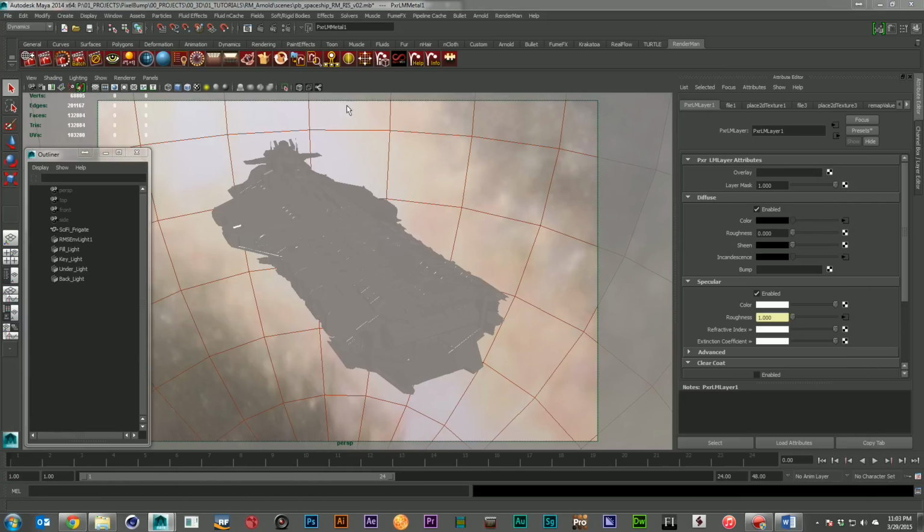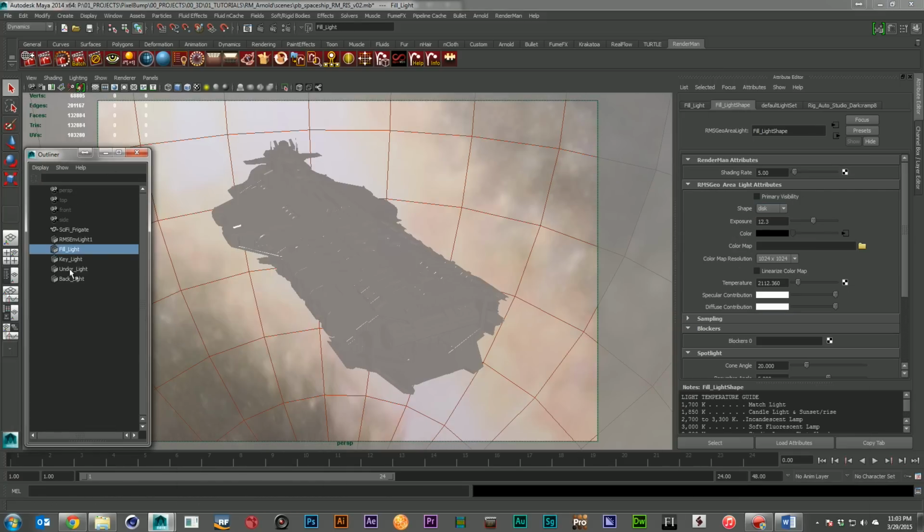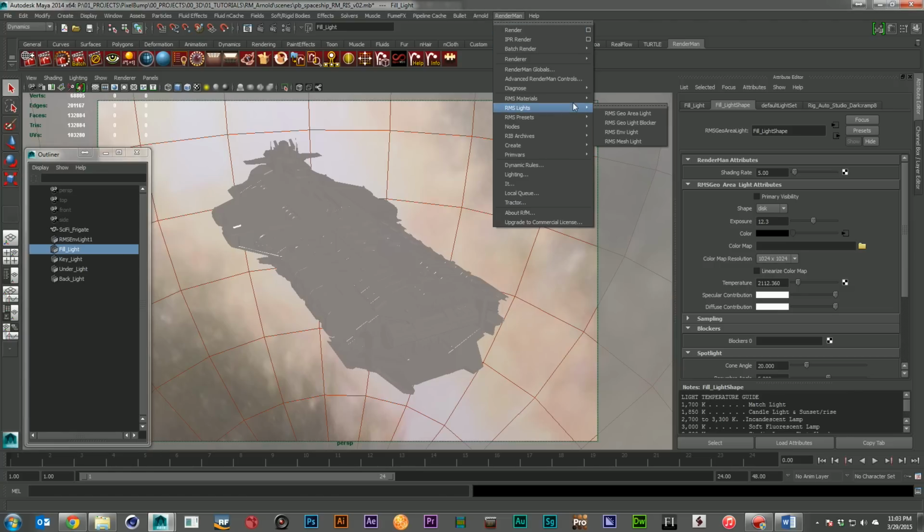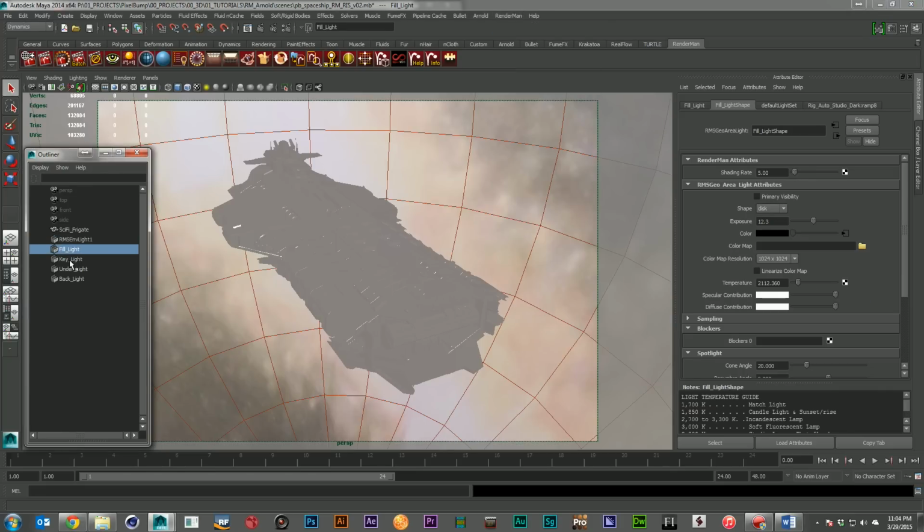So we've got our lights set up, and I tried to match these four lights the exact same way I did the Maya spots. Now, while RenderMan will work with Maya spotlights, I thought it might be good to test it with the lights that they intend for its use, which are the Geo Area Lights. So you come down to RenderMan, go to your lights, add an RMS Geo Area Light, and I've just got all four of them set up. And they are fairly simple to set up.